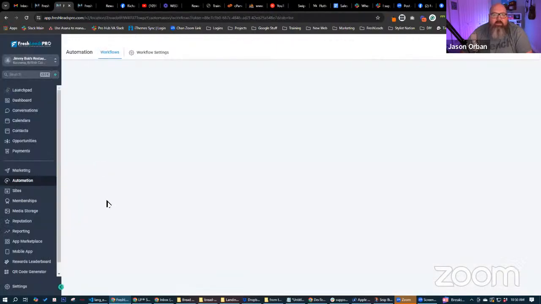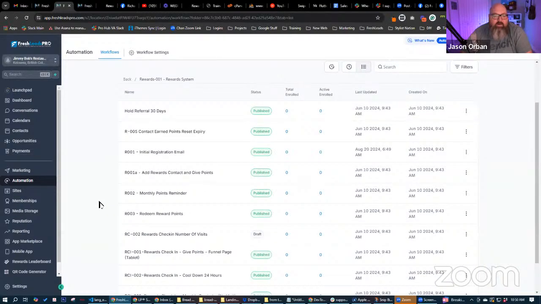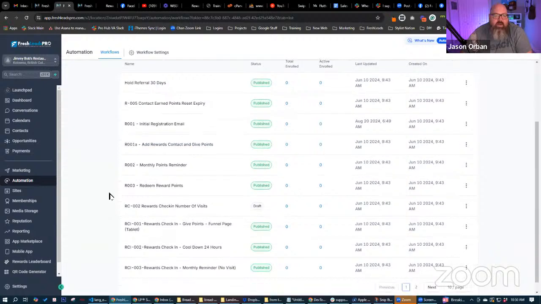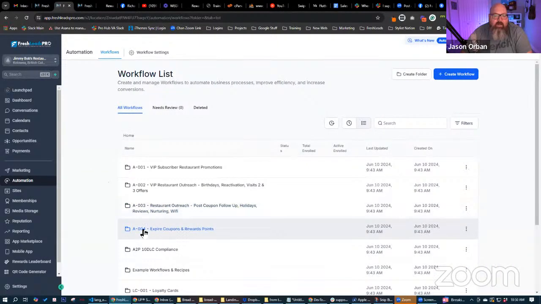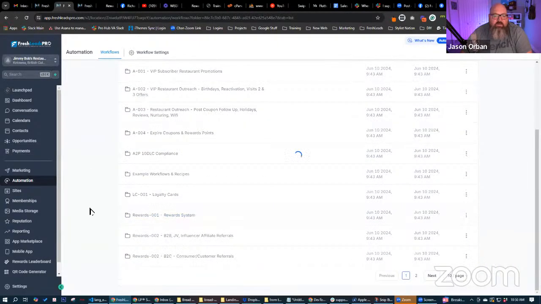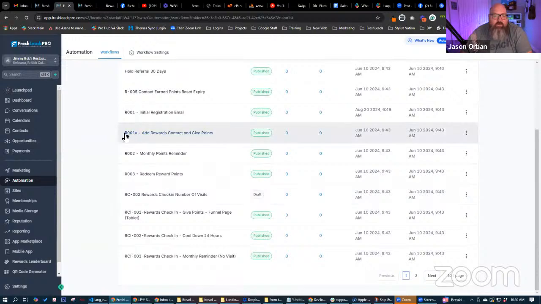I think we had points on initial registration, but I don't know if we have that. We have add rewards points and add rewards contact and give points. This is a manual workflow where you add people here and it'll give them points when you first add them into the system. So like if you did database reactivation and wanted to give customers points, you could use this one. Where is it again? It's under the reward system. Sorry. Add rewards contact and give points. This is just adding people into the system and giving them points.